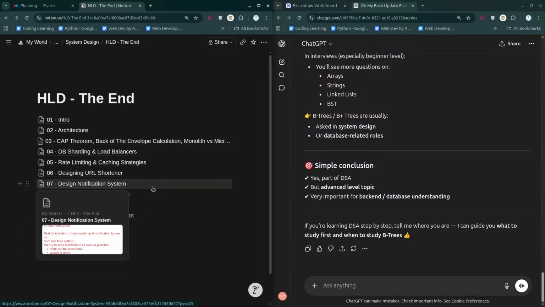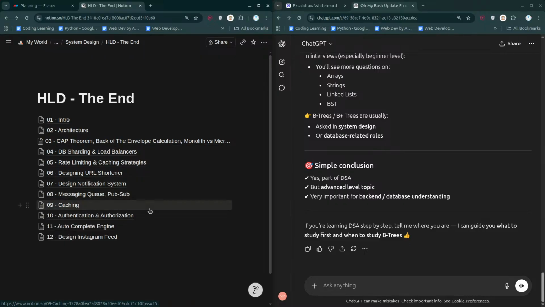When it comes to designing a notification system, we simply use Kafka over here. The notification system is nothing but using notification services for sending the notifications, and using Kafka mainly to push the requests into the queue, and then the workers resolve them. We have even talked about the messaging queue and the PubSub model over here.